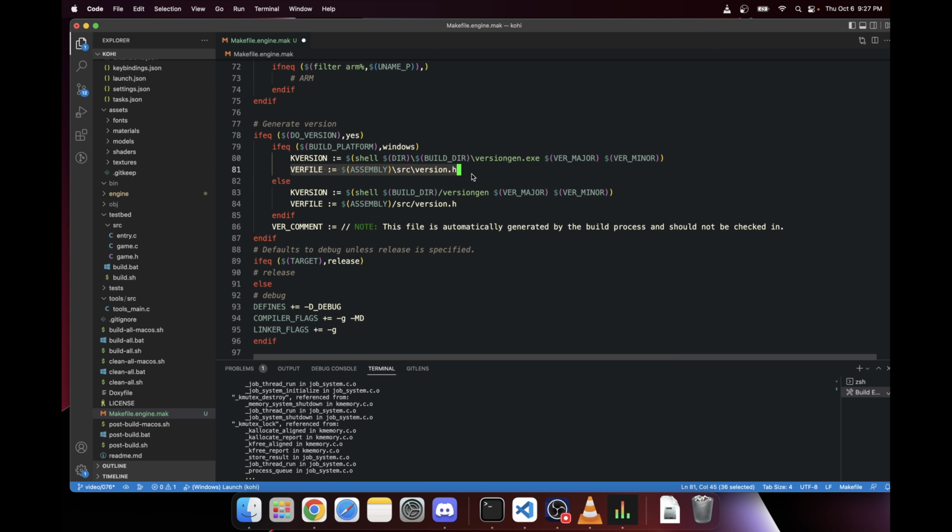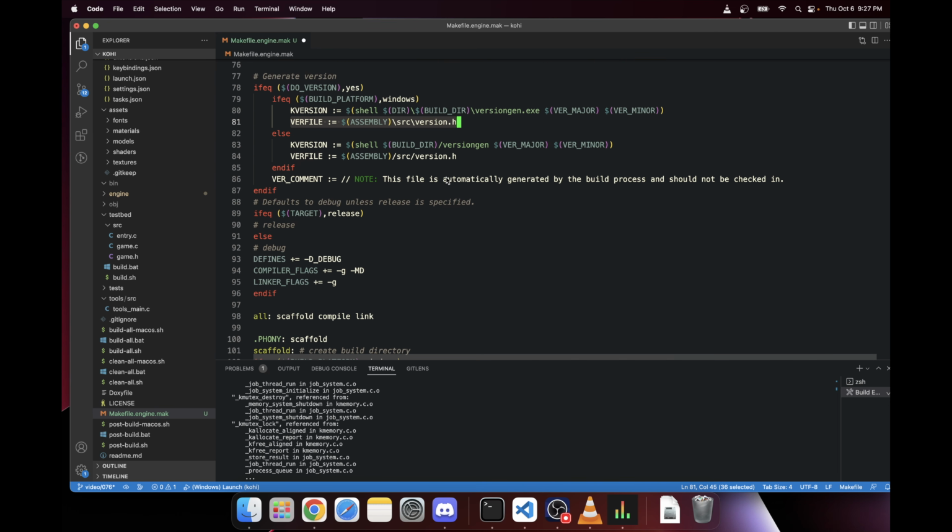That's basically just going to add a define in a .h file that can be included in the application. That'll tell us what the version of the engine is. So here's the Windows version of that. Here is the version for everything else, which is the same for Linux and Mac.